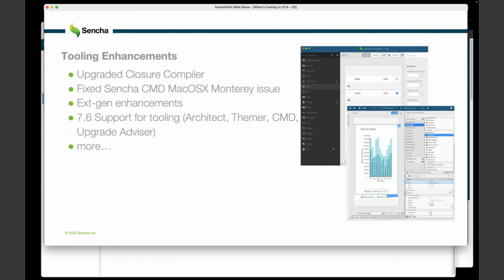There was an issue with Sencha Command with the Mac OS environment and the Monterey release of Mac OS. So we've fixed that, and now 7.6 has full support for Mac OS Monterey. There were Ext enhancements that we built in, a few things that customers have found that we've added to the product. Again, Ext is the open tooling version of our tools.